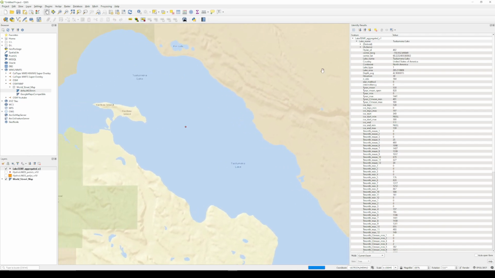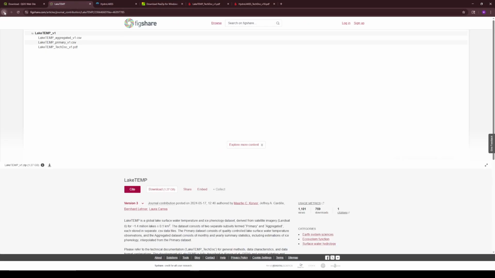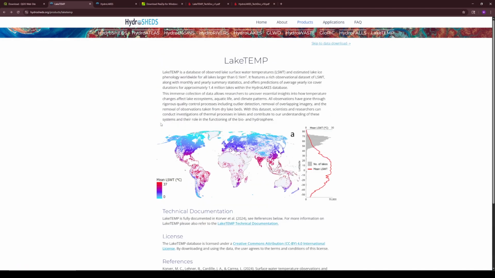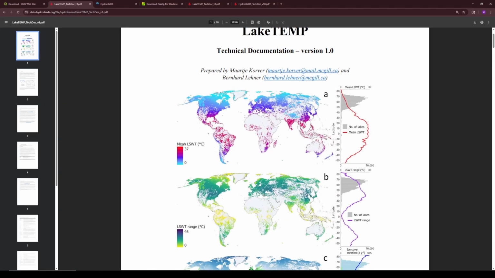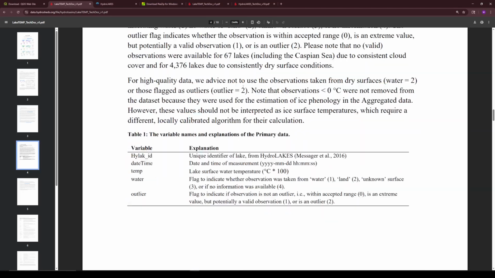So to understand these different values, we can head back over to our browser of choice, at least for this video, and come to the technical documentation page or section of the Lake Temp page and click on the Lake Temp technical documentation PDF. I'm going to zoom in and we're going to go down to page 6 and 7 for table 2.